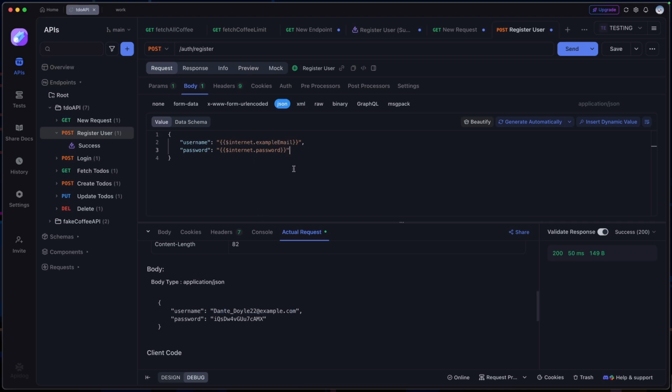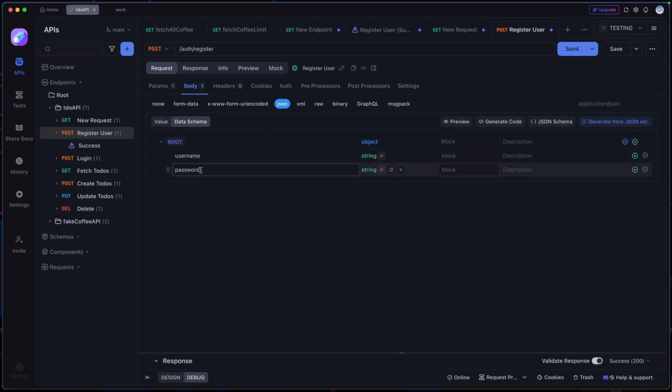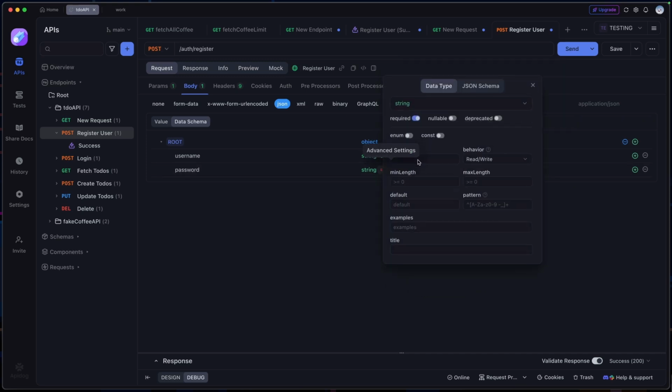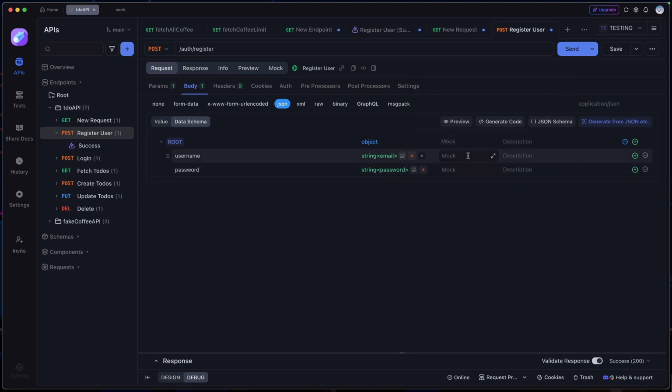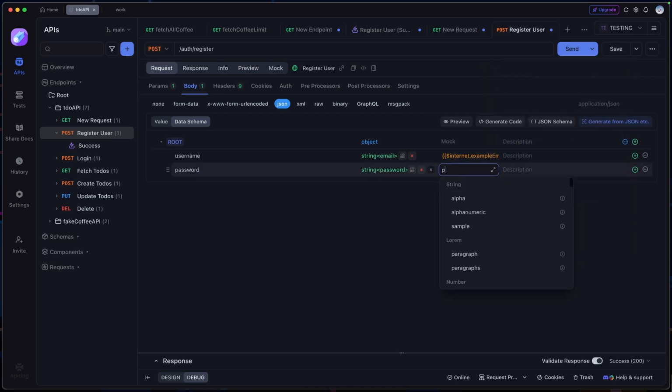The other thing you could do is, if we go to the data schema section, we should see that it automatically has this username and password added into here. You can go into username and select the format. For example, ours is email. And for password, we can do, I don't know, a password. There you go. Now for mock data, we can also choose what sort of email we want to generate. So again, we'll just do example email here so that it's the same as the other one. There you go. And then the password. What we can also do is go back to the values, right?